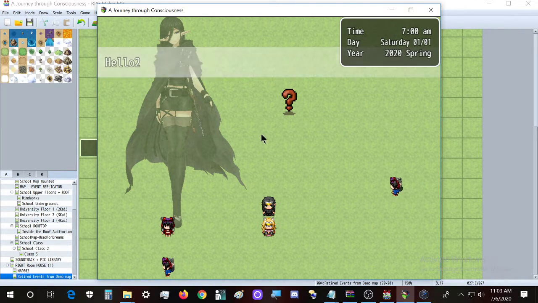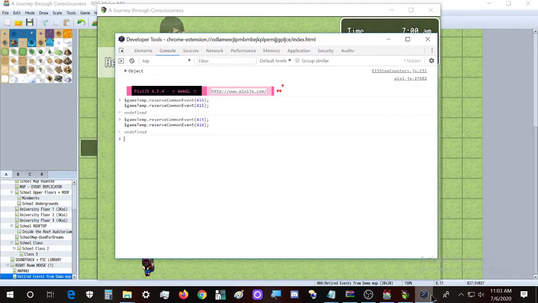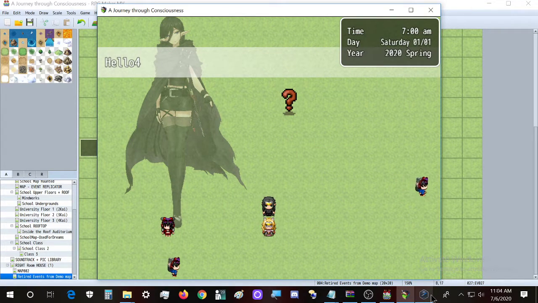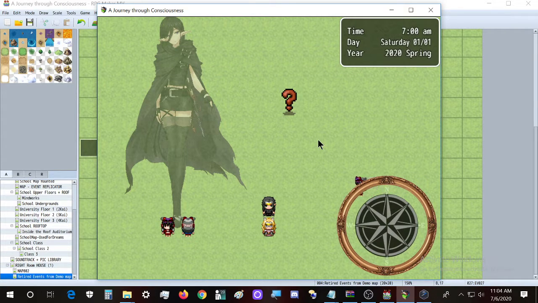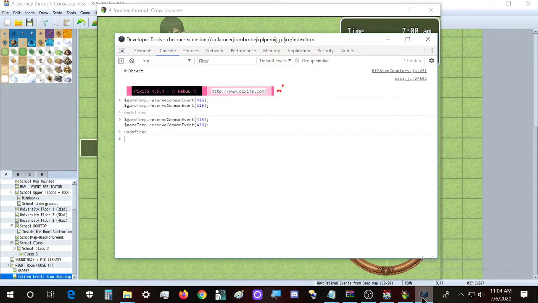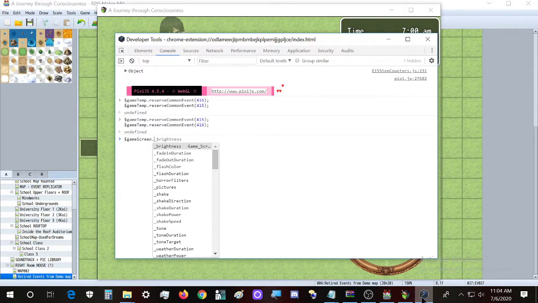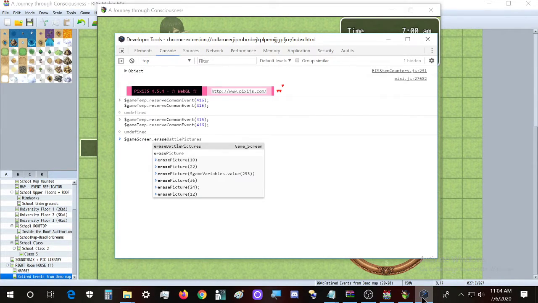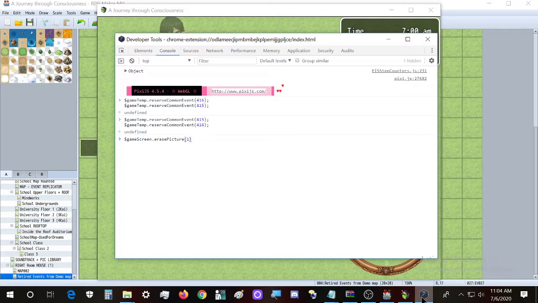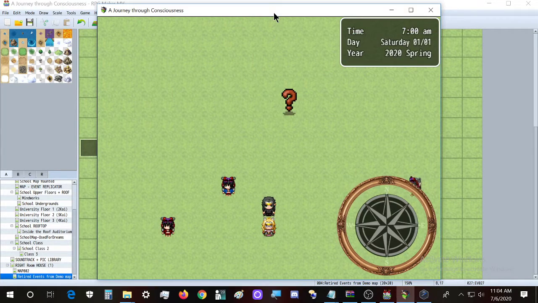And nope, it's not gonna work because both will disregard the other. Each one will disregard the other. Okay, so now let's use game screen dot erase picture, and yes, I'm gonna use this one, and I'm gonna erase picture 1.